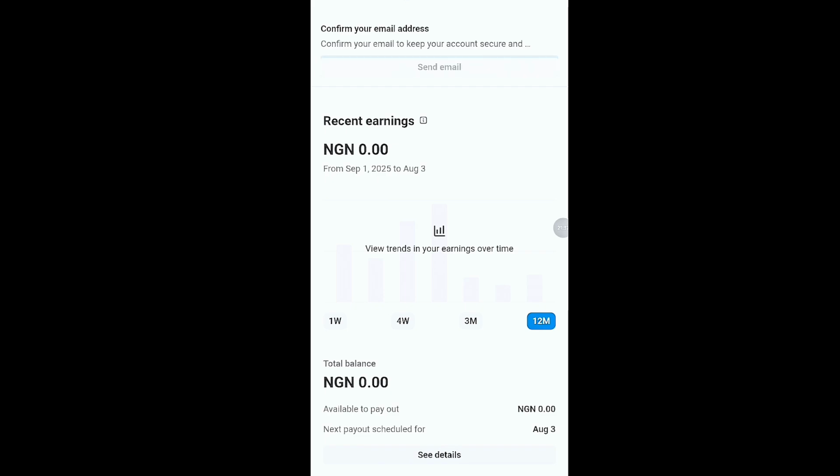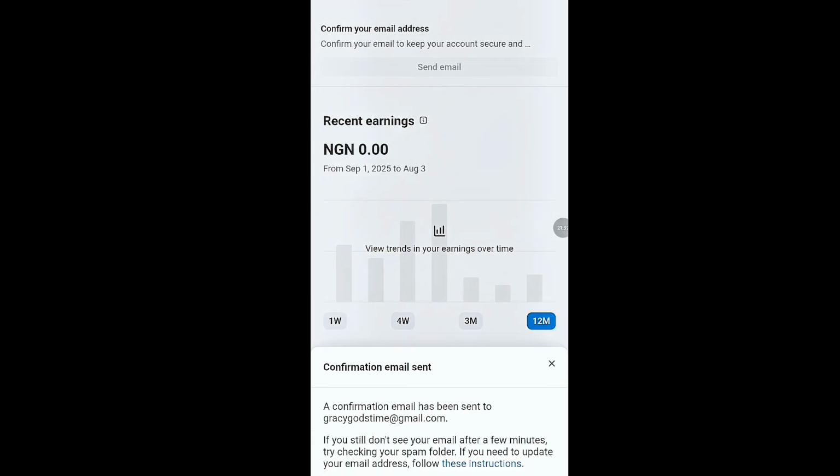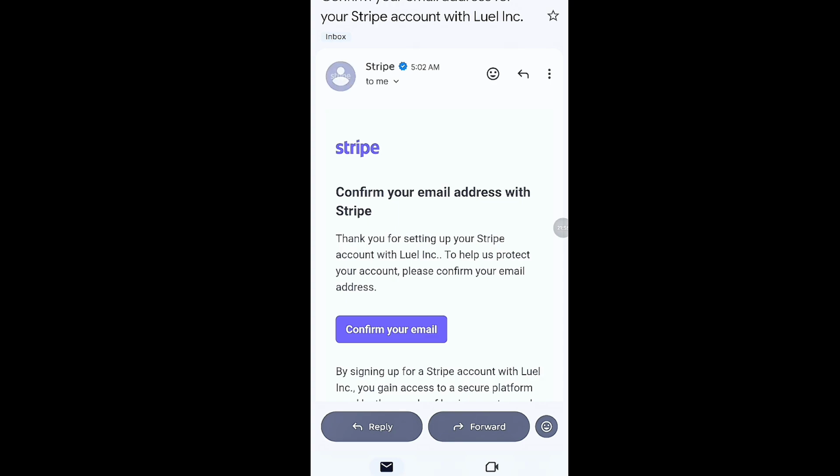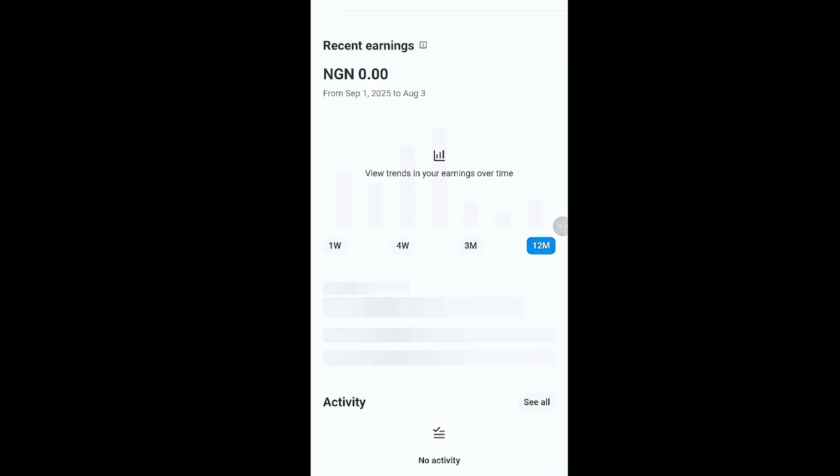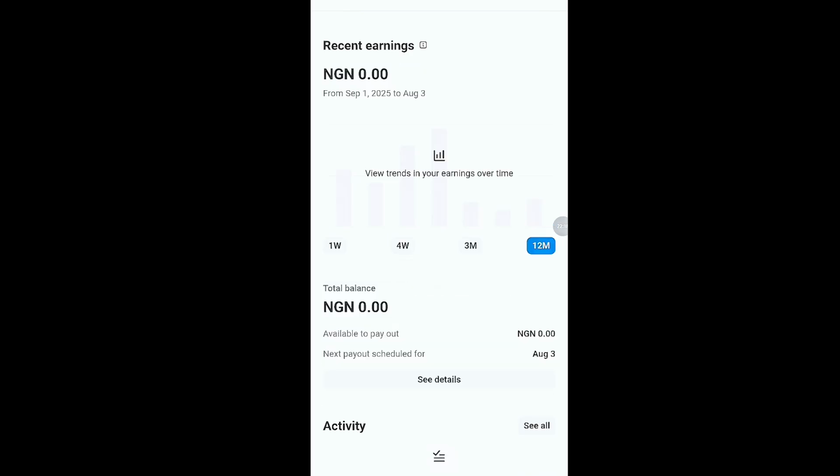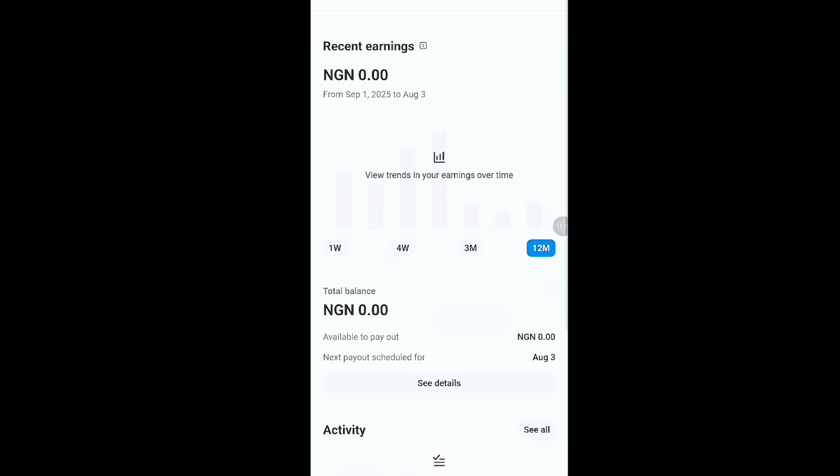You can see my balance, the one on the way to the bank, my recent earning. It's time to confirm my email. So now I click confirm and I will go back to my email to confirm it. Okay, here we are. I click on confirm email. And then here we are once again. Everything is all set, as you can see.